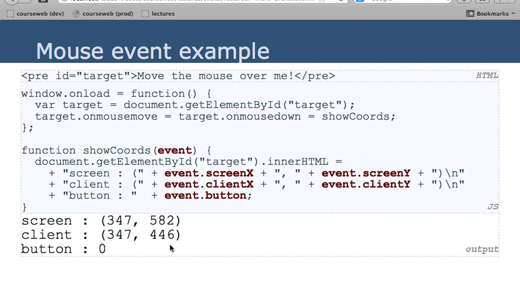Let's see. So yeah, so screen X coordinate and the Y coordinate are the same right now because the left is flush with the edge of the screen. But the top is different because there's the difference between here and here.